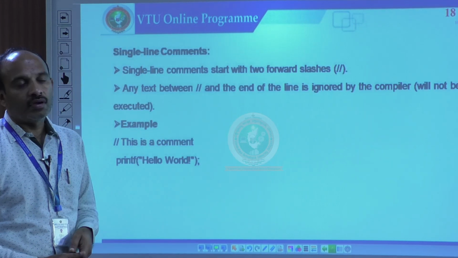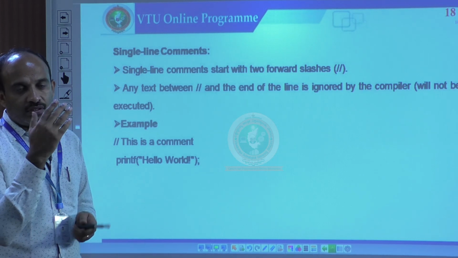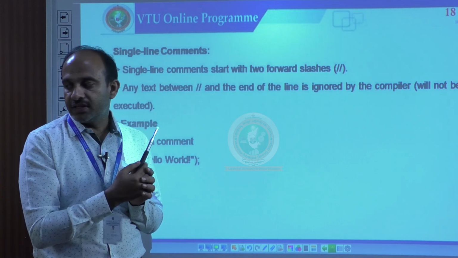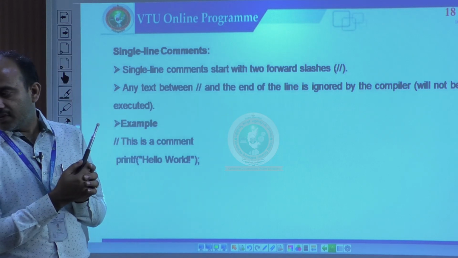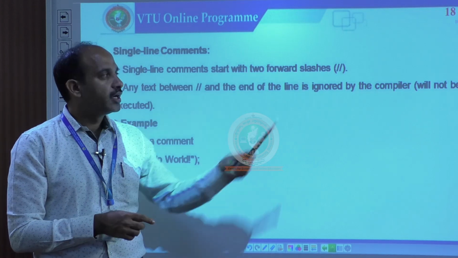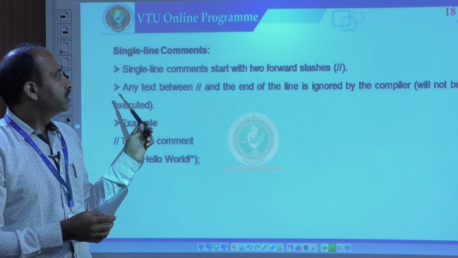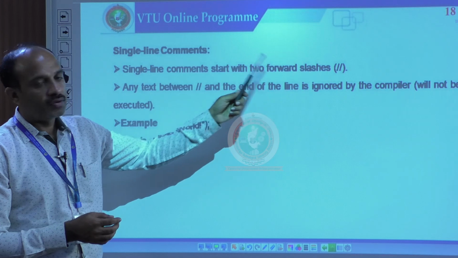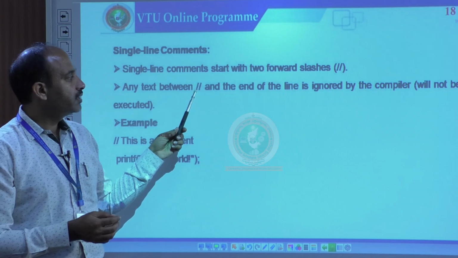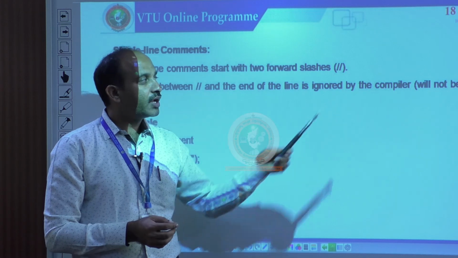So, for single line comments, as I already told, you can use slash and star, started with slash and then star, and then end on the same line with star and then slash, that is one way. Another way is you can use 2 slashes, no need to use the star, you can use a double slash, that is also a single line comment. With the help of the 2 forward slashes, you can write your single line comment. Any text between the forward slashes and the end of the line is ignored by the compiler.